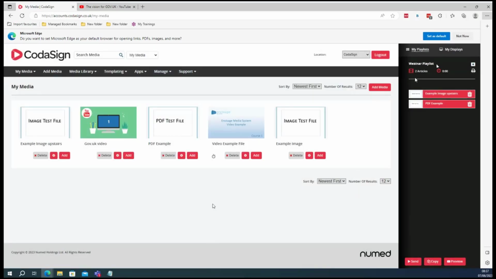And then the third and final way of doing it, this is probably the way I'd actually recommend doing it most, is by simply dragging and dropping the media into your playlist. So if we use this government YouTube video, for example, holding my left click down, I'm moving my mouse, it's picked up a copy of it, and we can just drag it, drop it in here on the right hand side.